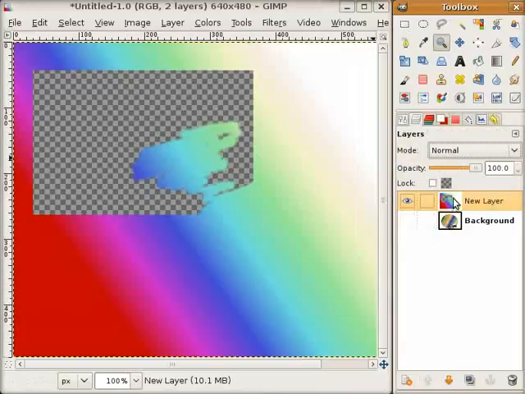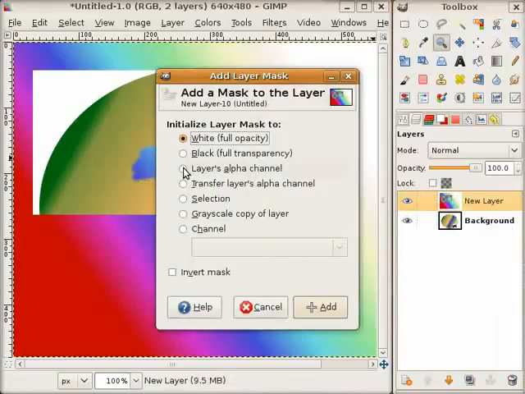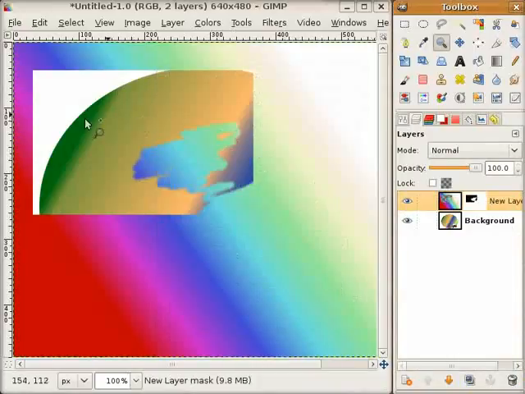And so let's look if we find something about that here. Just click on right mouse button here and go to Add Layer Mask. And here I have two options that contain the word alpha channel. Layers alpha channel and transfer layers alpha channel. Let's try this first here. I just add this, and nothing has changed because we now have here the layer mask.